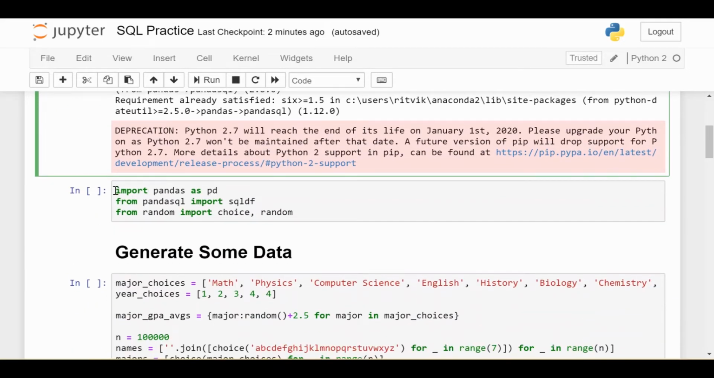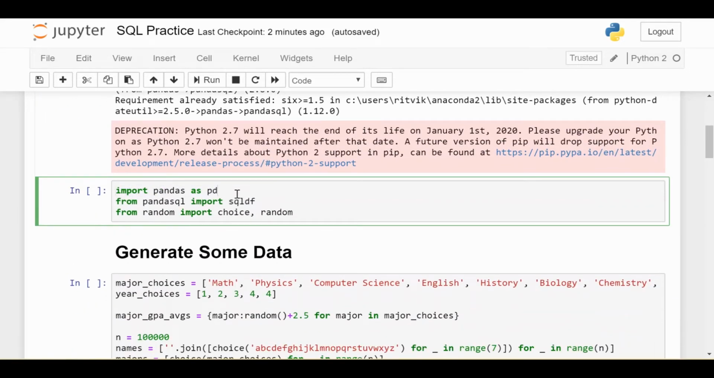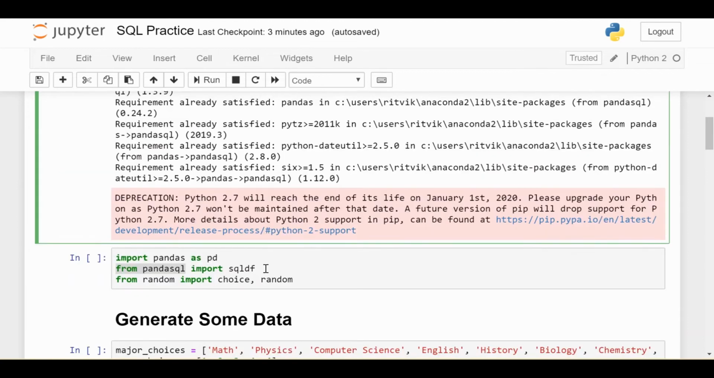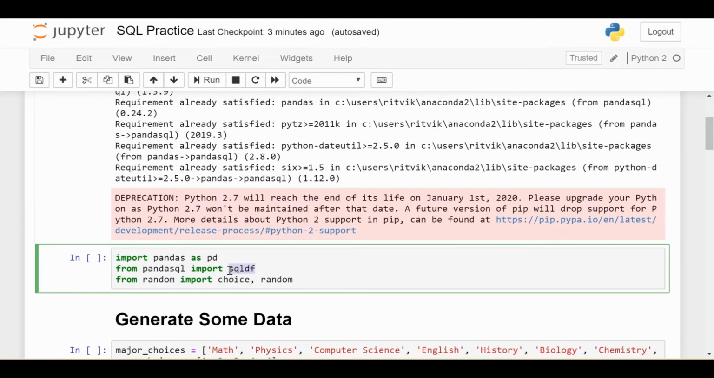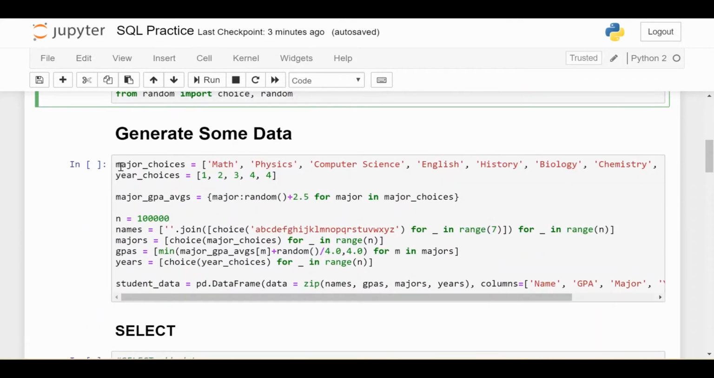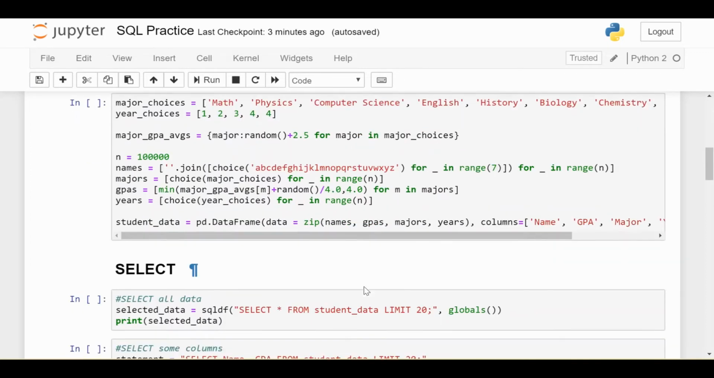Then we have some import statements. We import pandas so that we can create that data frame, but that's all we're going to do with pandas. We're not going to use any of the pandas functions because we'll be using SQL for all that. We'll import from the PandaSQL library we just downloaded here. We're going to import the only function we care about, which is SQLDF, which allows us to take a data frame in pandas and use SQL statements on it. We have some stuff from the random library to generate our data in the first place. So here's the cell where I'm generating the data. I don't need you to worry about this at all. You're going to see what the data looks like.